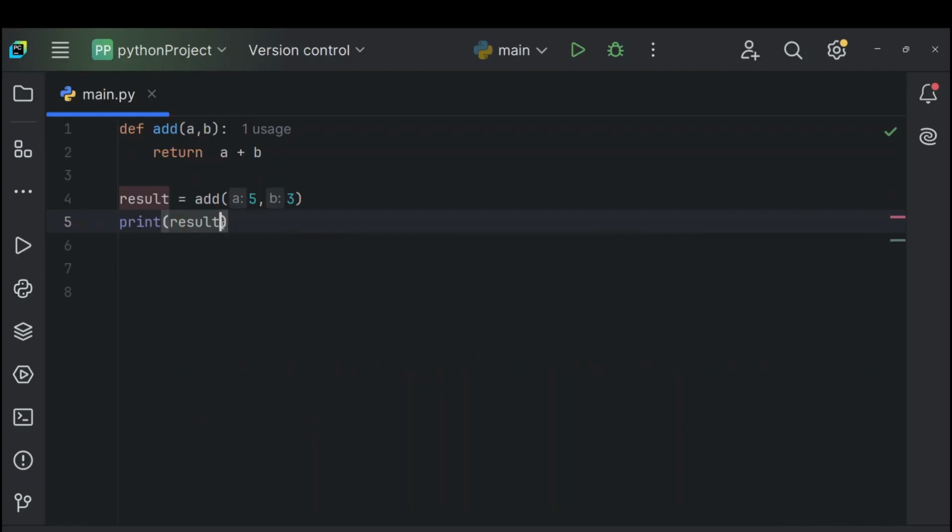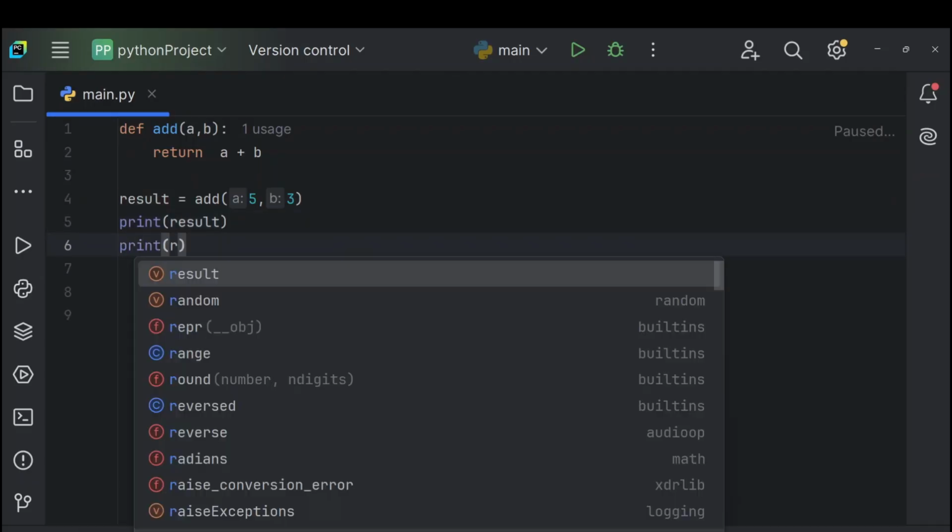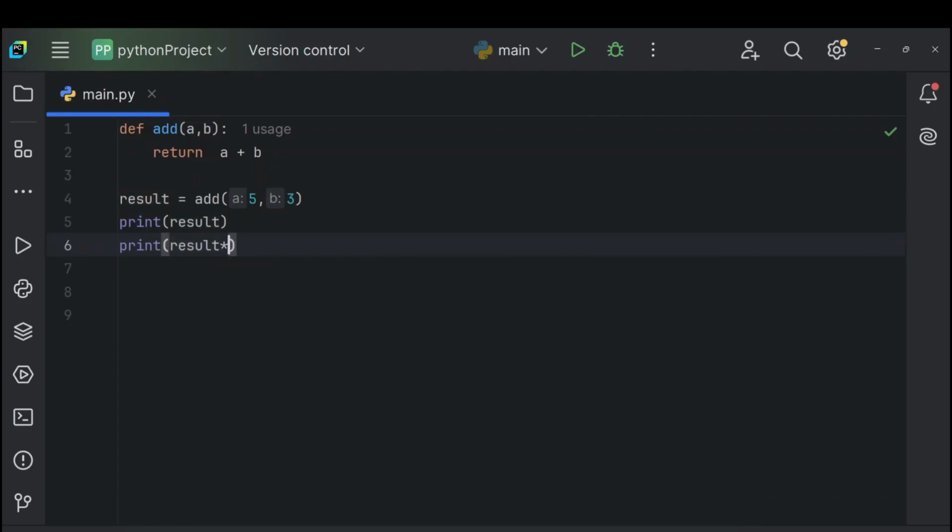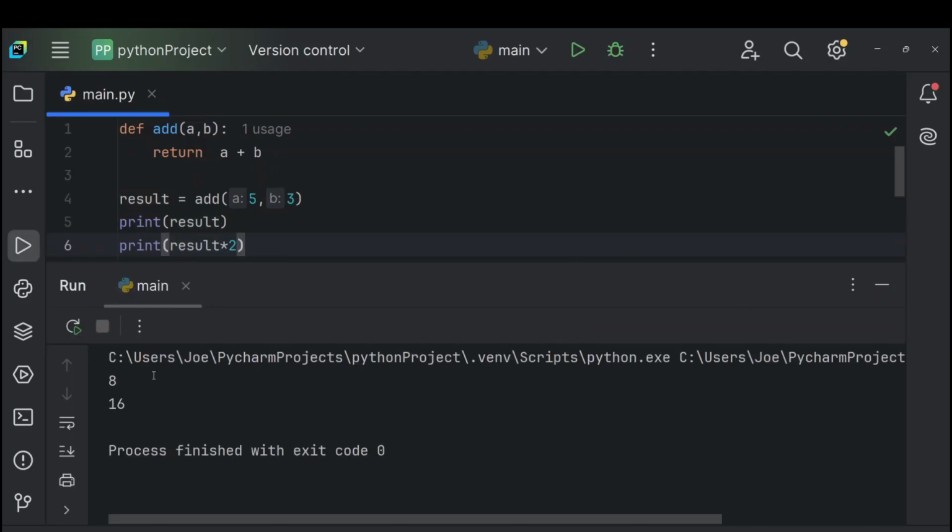So we can just say result. We say print result once more again. I'll say result times 2. Now let's run the code and see. Now we're getting 8, and now we're getting 16 because 8 times 2 is 16.